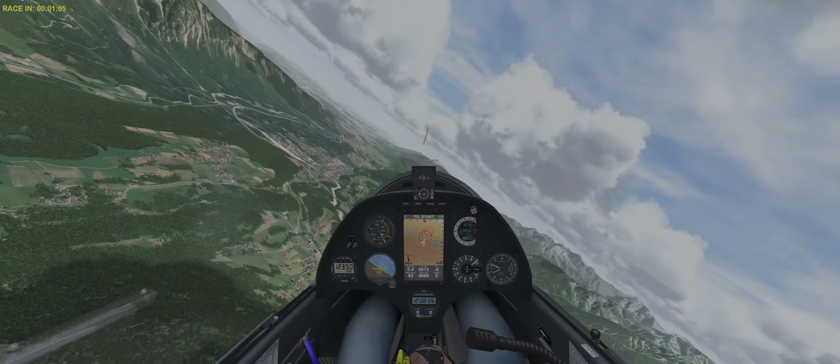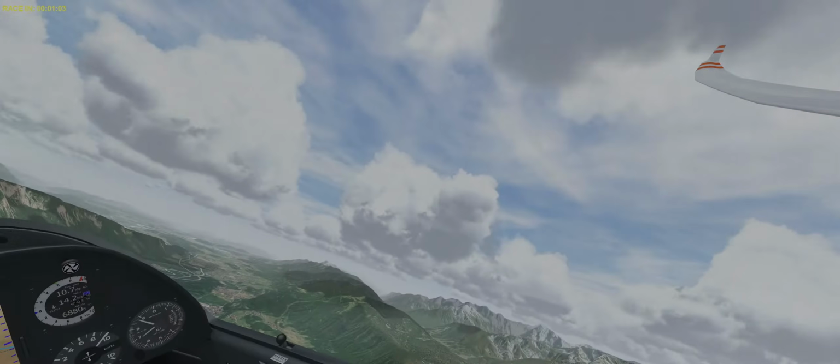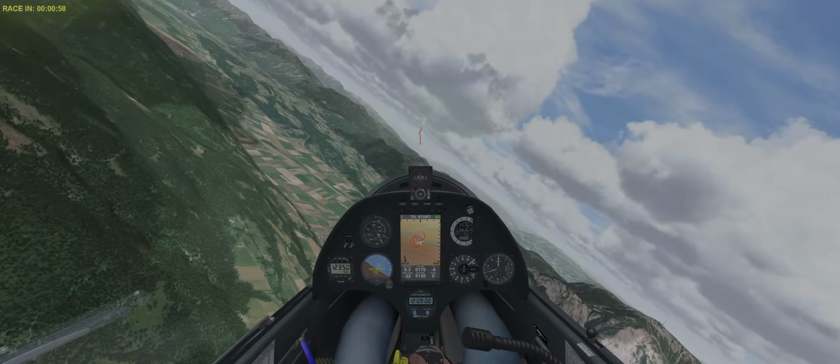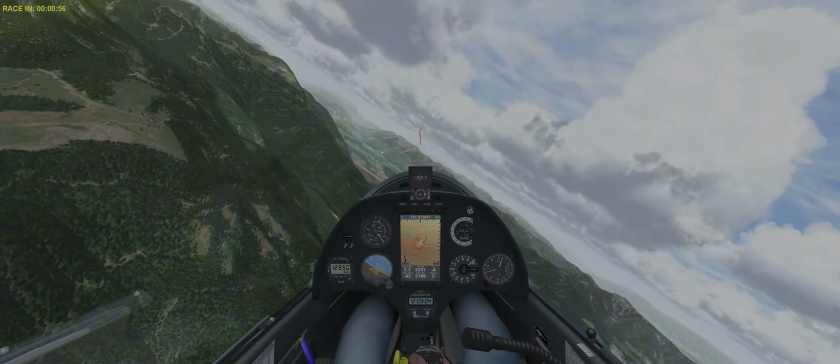But yeah, I'm going to go ahead and ride this all the way up to cloud base. I'm going to skip it out for you guys. I will catch you back in about 2 seconds here.